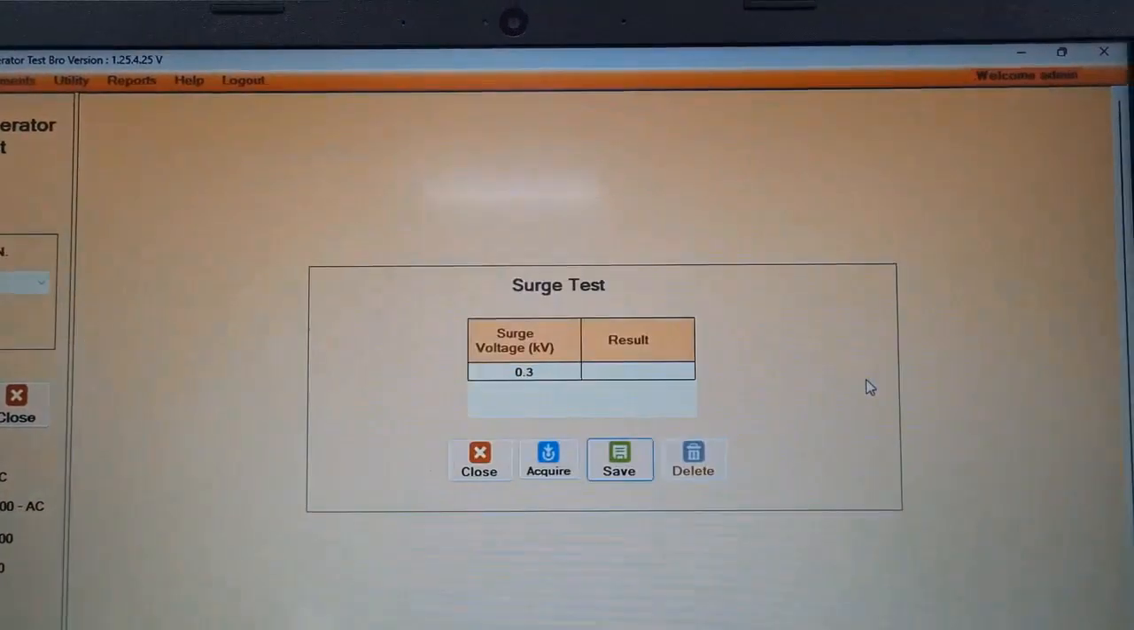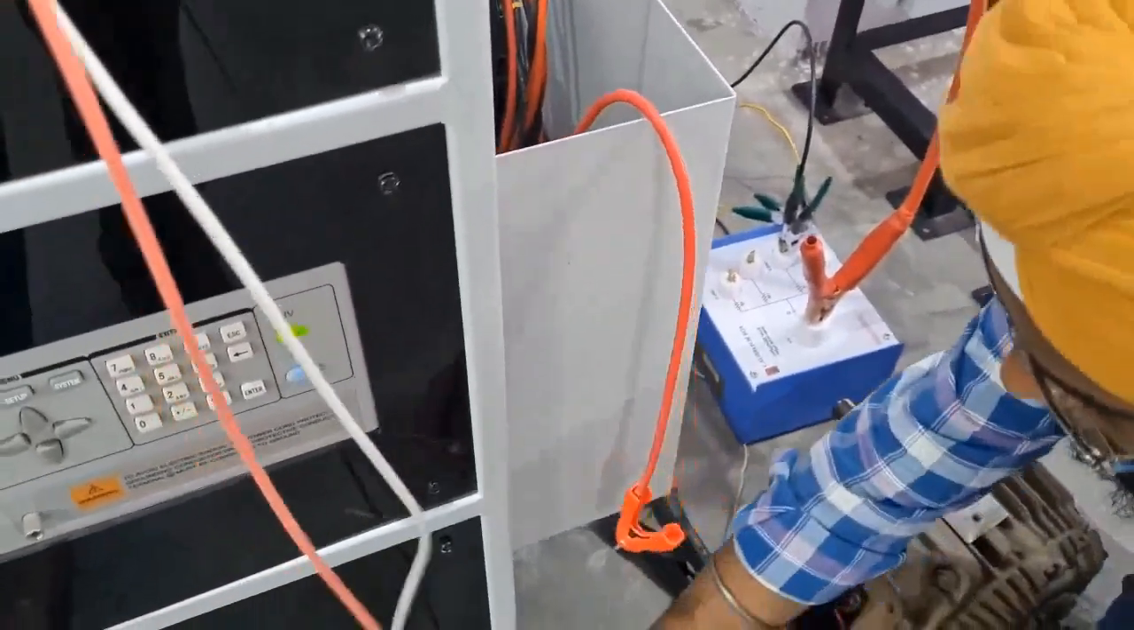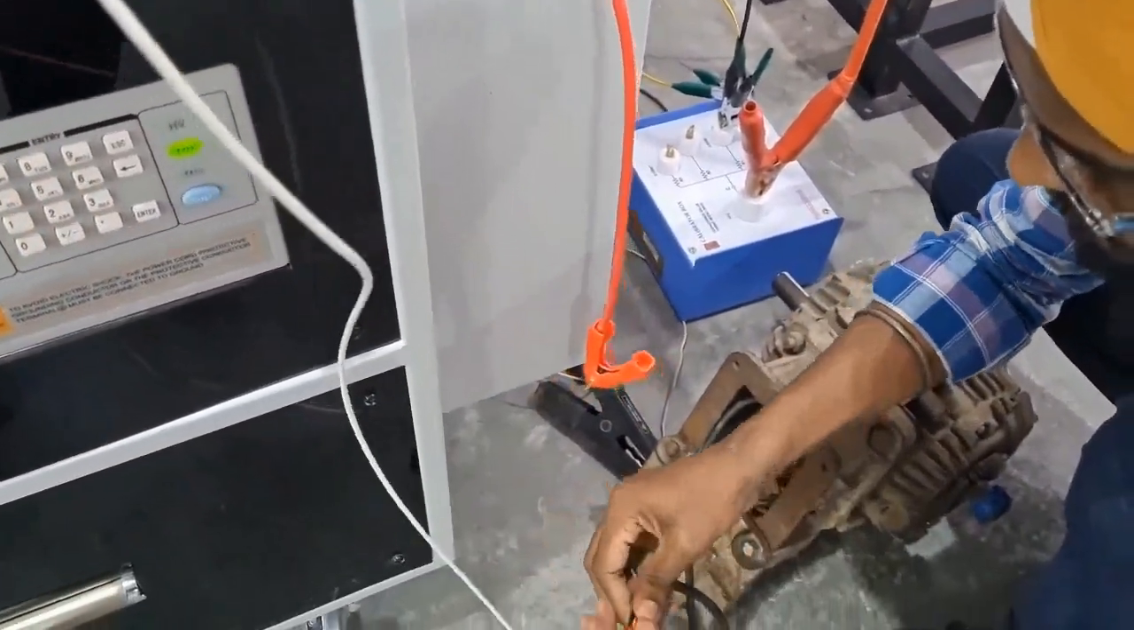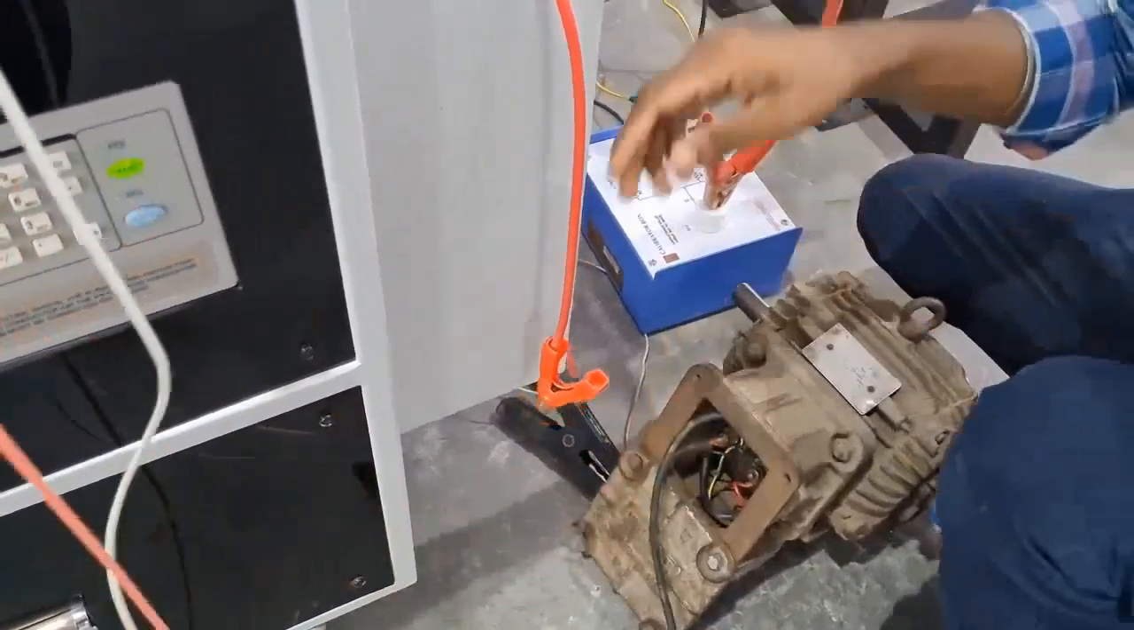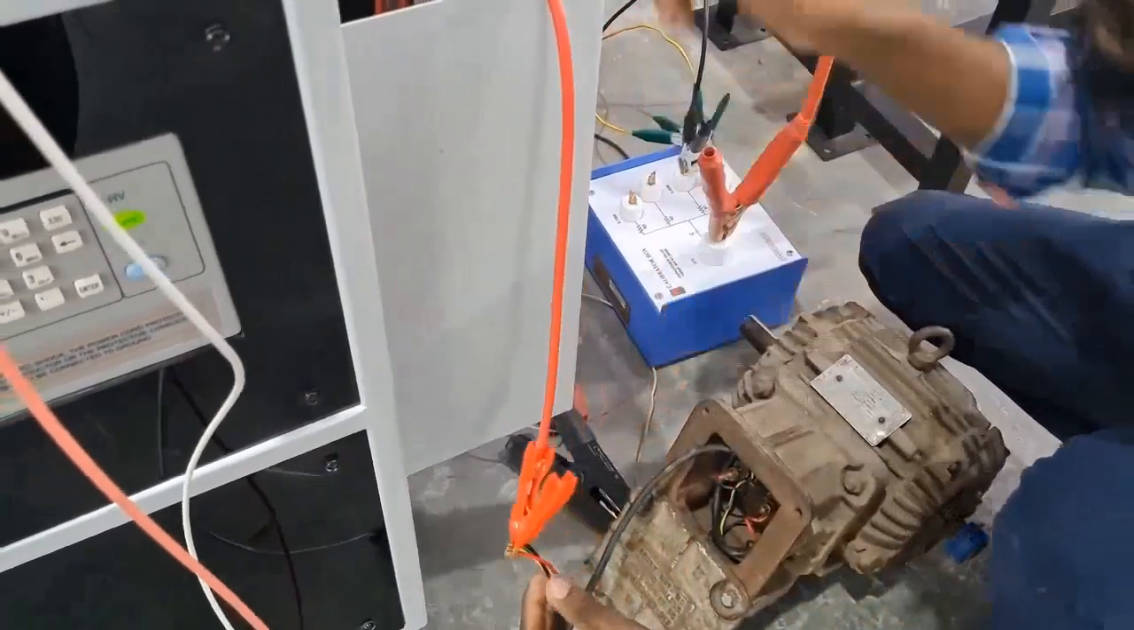In this particular case, the surge test. Now you will have some connections to be made. The test leads are already there, and a motor in place of a generator that is there. And we make the connections for the same.